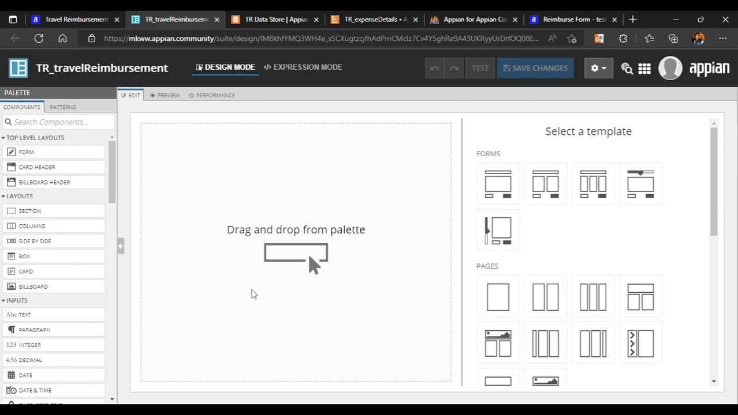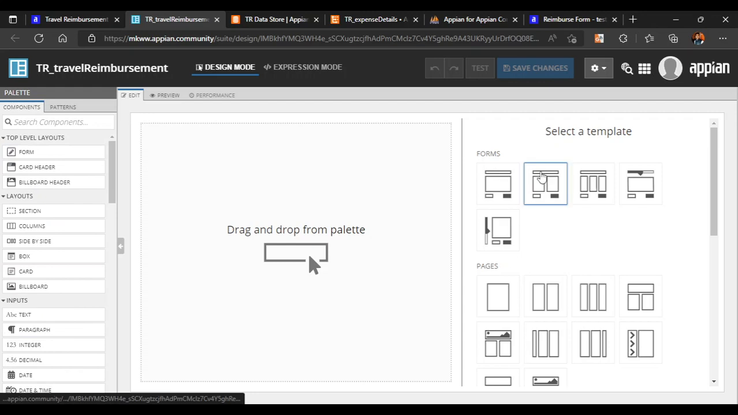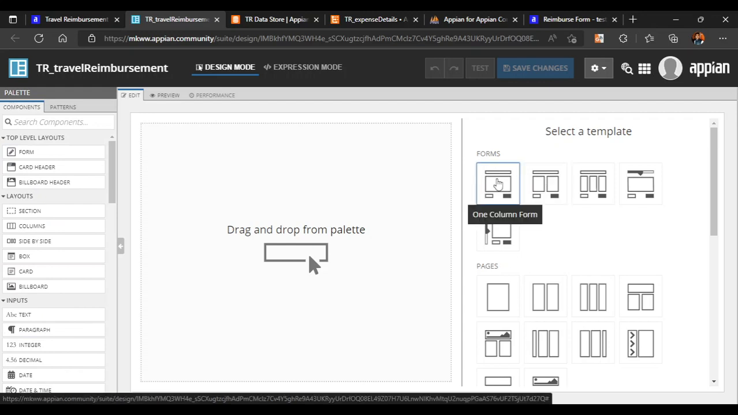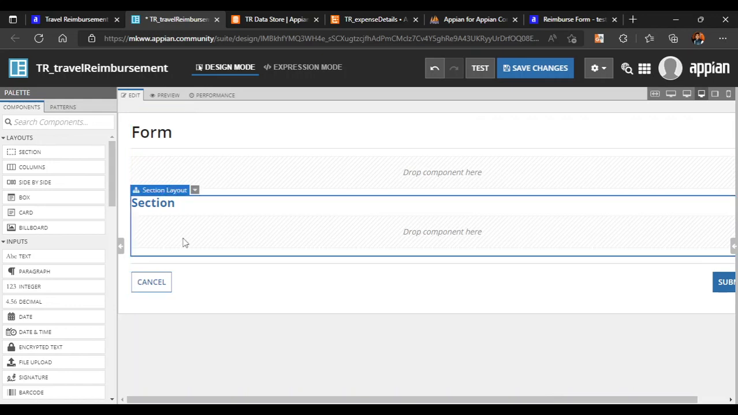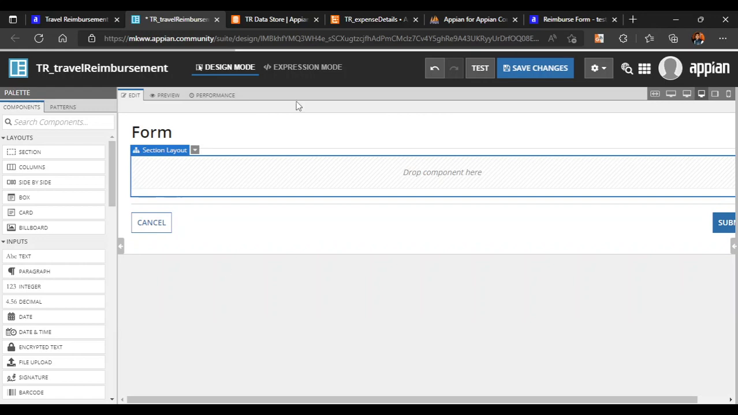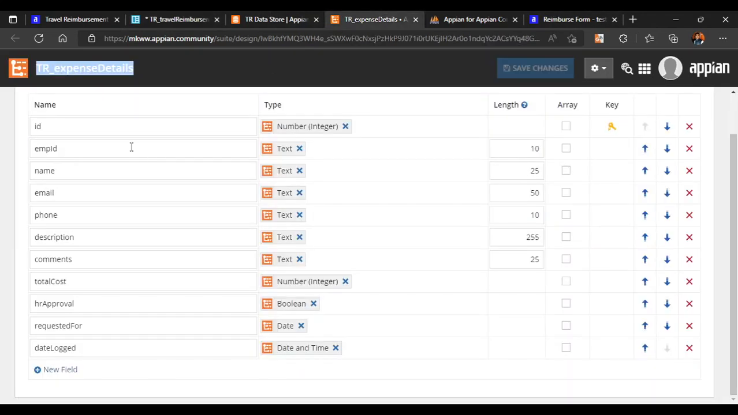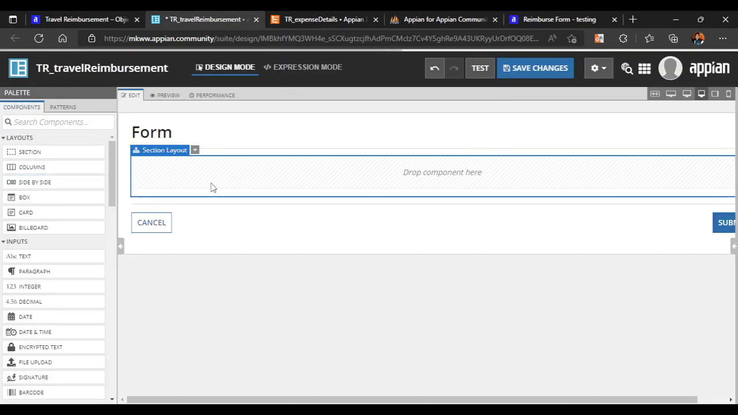Okay, so here we can see a lot of templates are available for our use. In the left side the components are there. Okay, so what we want is a simple one column form layout. So we will select the one column form layout, and here we don't need the section layout. Let's delete it. Okay, so in our interface, all these fields we want to display in our form so that it can capture the data.